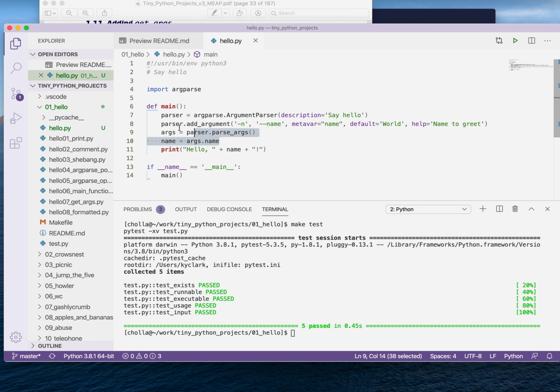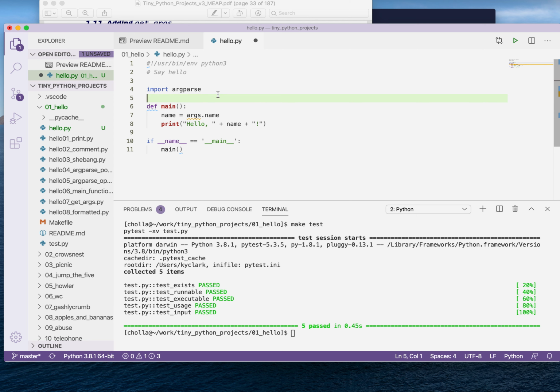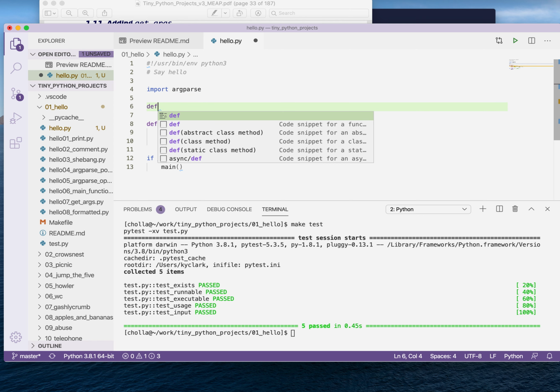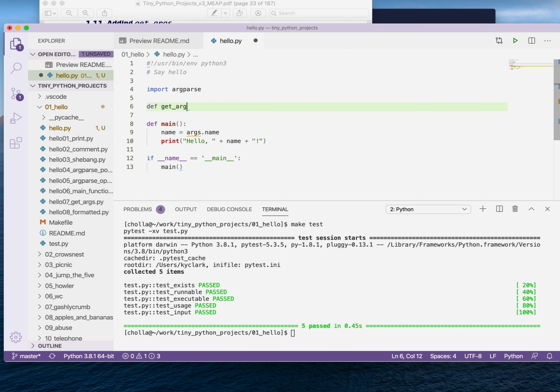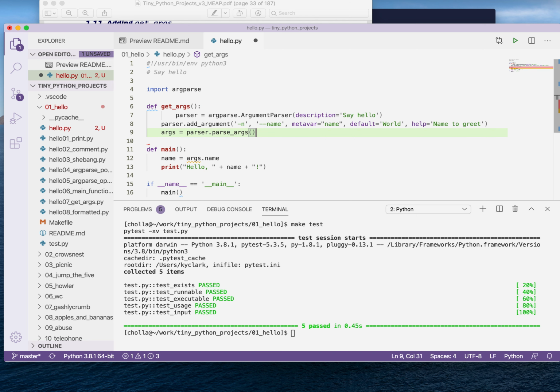So I can take all of this right here. Actually, these 3 lines is what I want to grab. I'm going to take those out of main, and I'm going to go up here, and I usually make this the first method. It's called getArgs. It also takes no arguments, and here I'm going to paste in the code. And the thing that is going to come back from getArgs, I need to return.